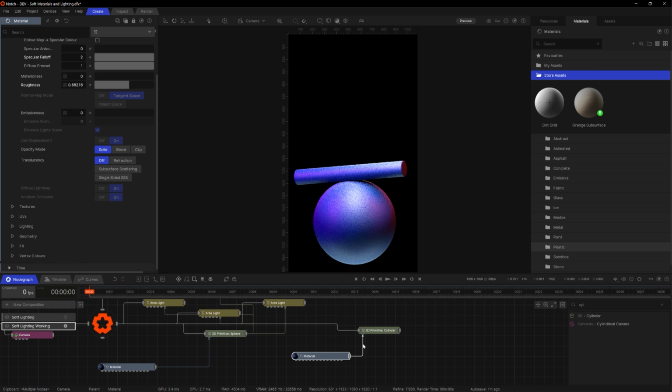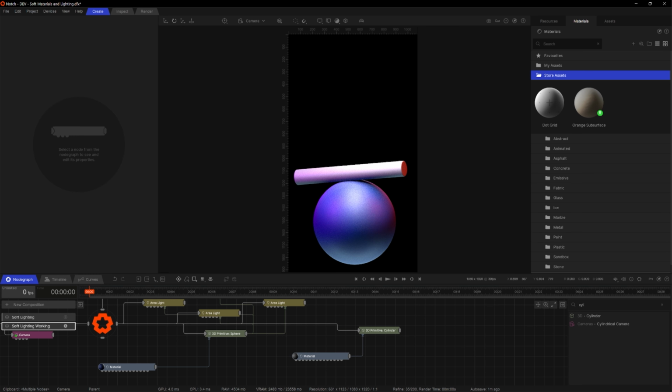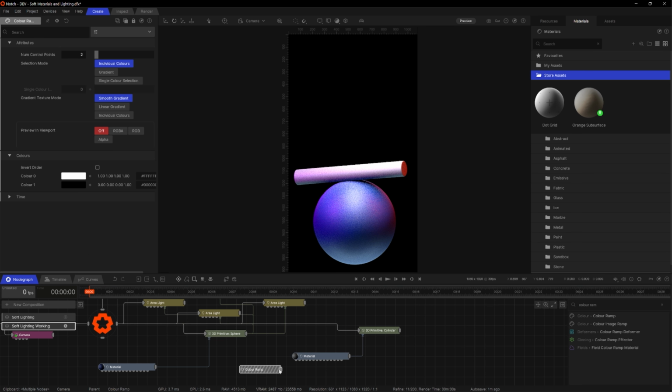For the cylinder, I want to have a blend of material. So I'll get rid of any color in it and I'm going to get a color ramp. Bring that color ramp in and attach it to my material. And you'll see the color ramp has got a gradient, but it's from white to black. I want the color of this to be like a pink to an orange.